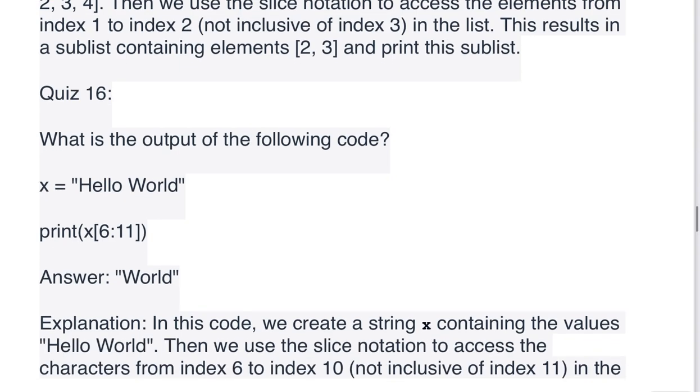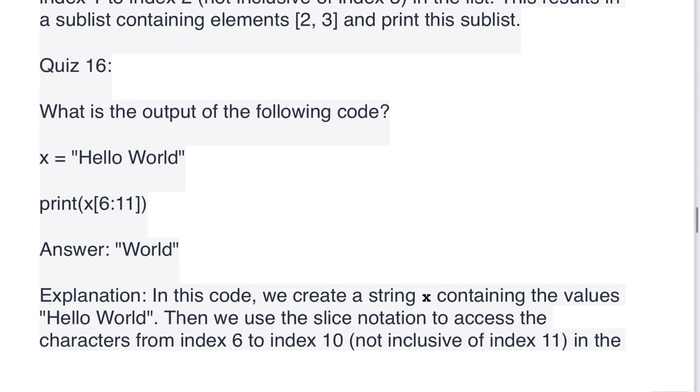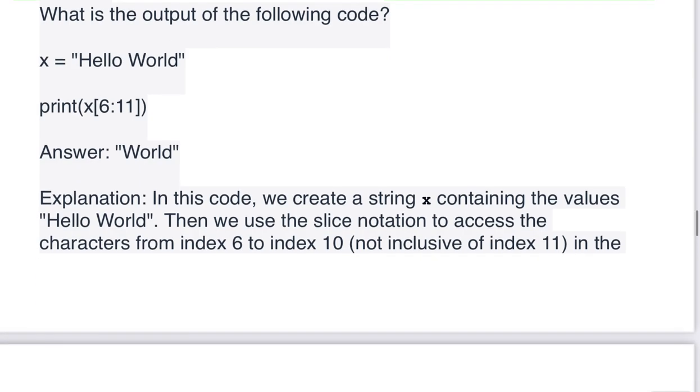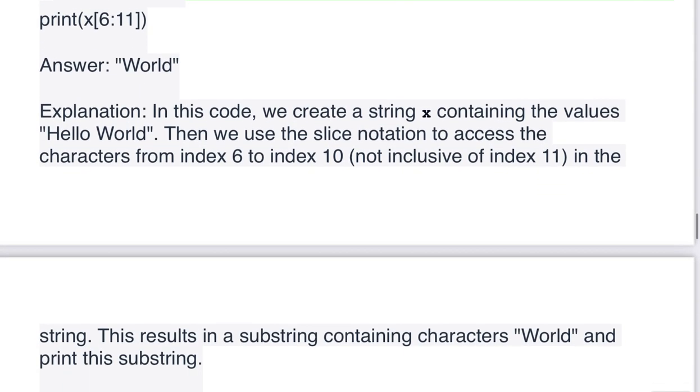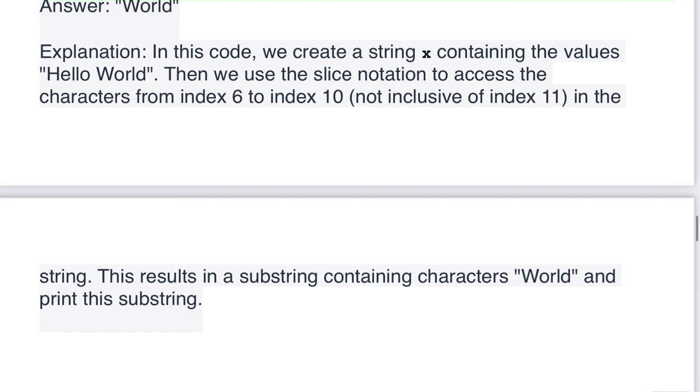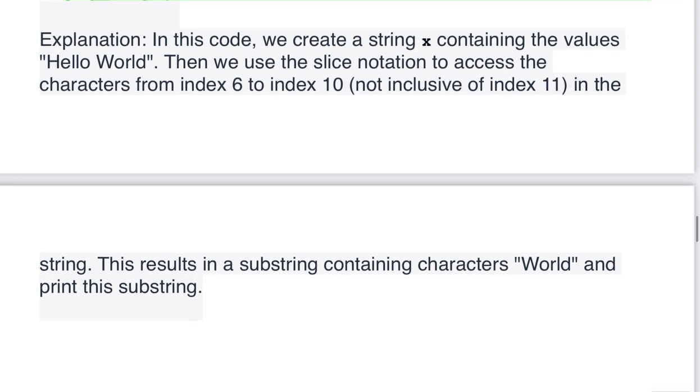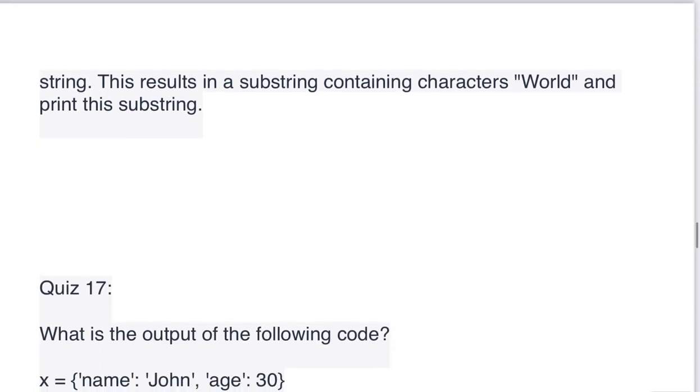Quiz 16. What is the output of the following code? x = "hello world", print(x[6:11]). Answer: world. Explanation: In this code, we create a string x containing the value hello world. Then we use the slice notation to access the characters from index 6 to index 10, not inclusive of index 11, in the string. This results in a substring containing the characters world, and we print this substring.